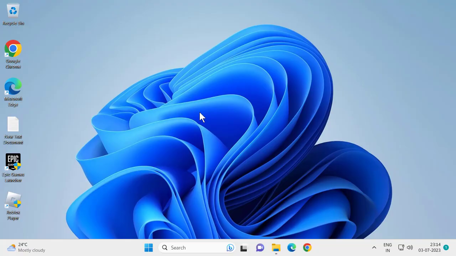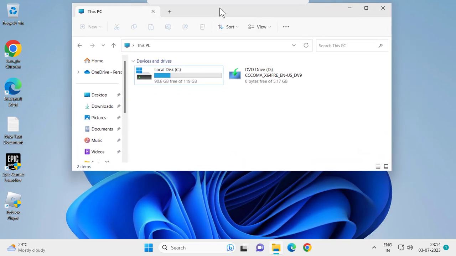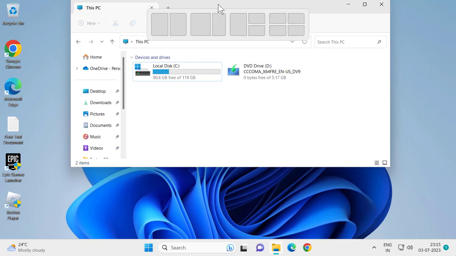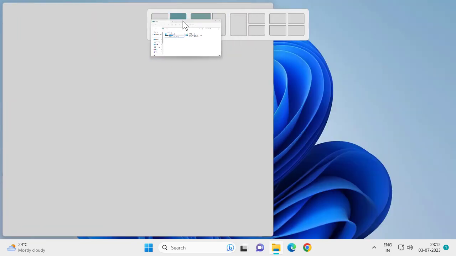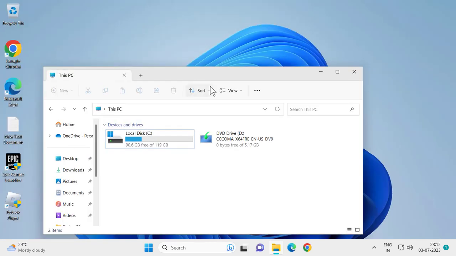Today we are going to see how to disable the drag to the top of the screen snap layout on a Windows 11 computer, guys. You just need to click on any folder like this and drag it to the top of the middle. The snap window will be up here, guys, like this. If you want to disable it, I'm showing you how to do that.